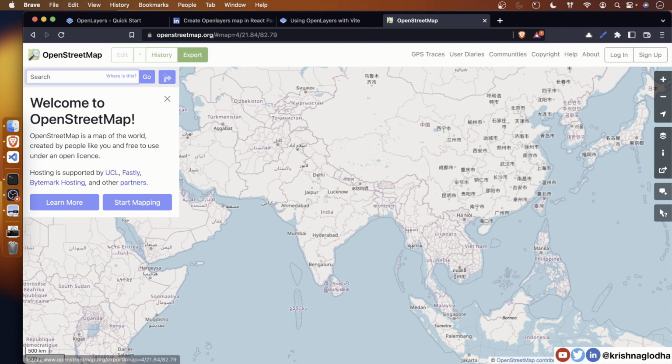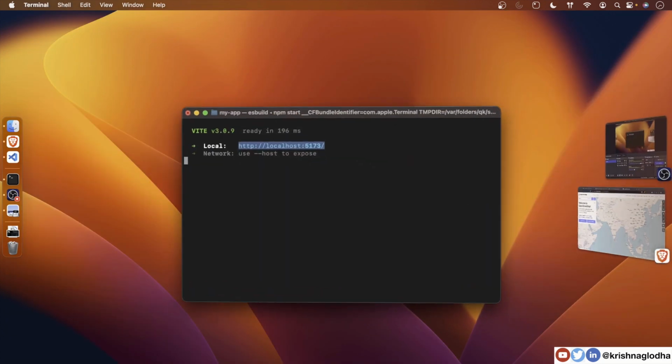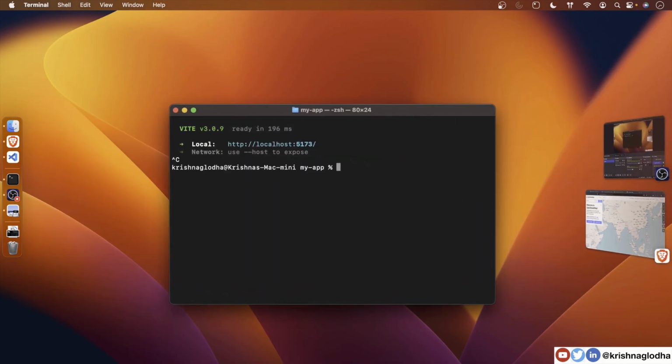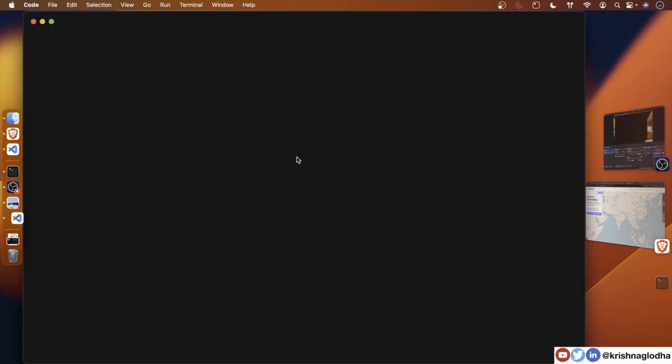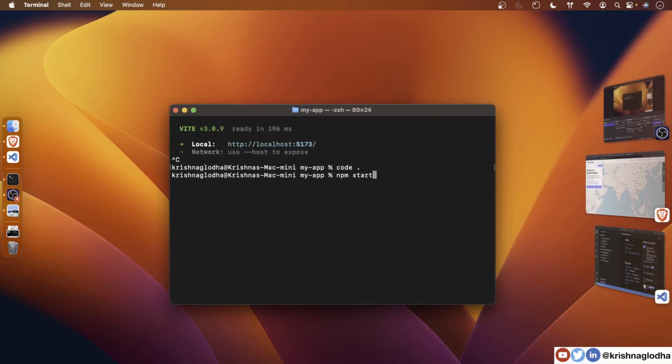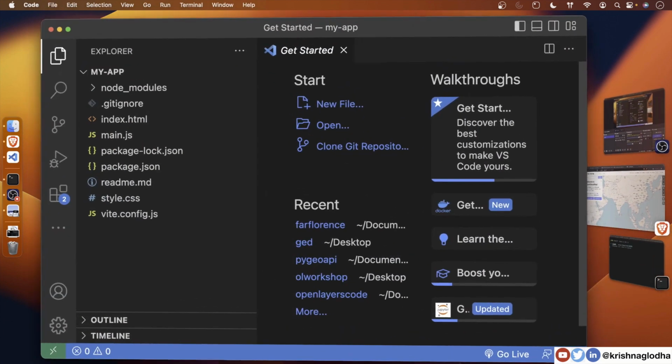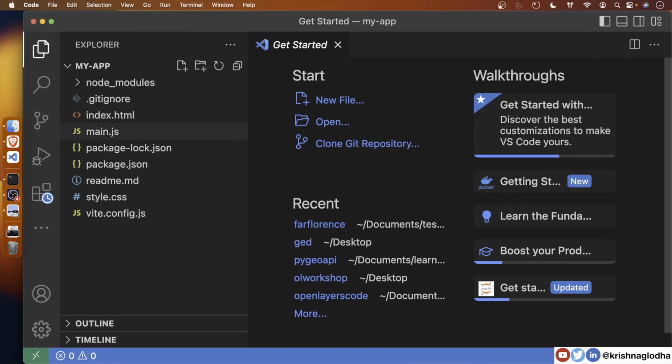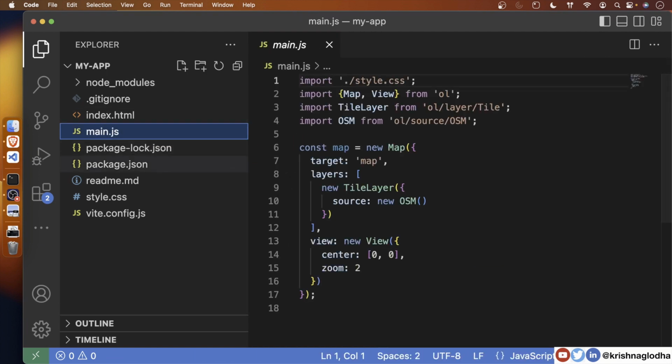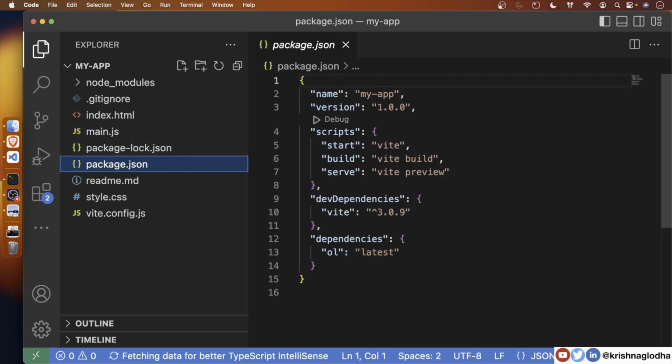Now let me show you the code that we have created using this npm package. I will stop it for now and open it in my code editor, and I will start it again. For us, the most important file is main.js. Before moving into that, we will simply go to package.json and we will see that we are using a dependency of OpenLayers and obviously the latest version.